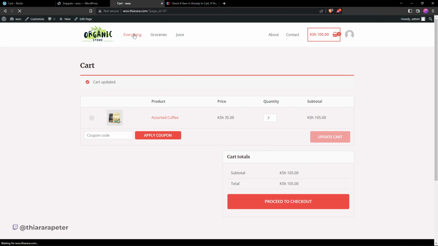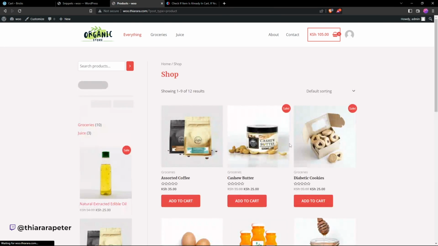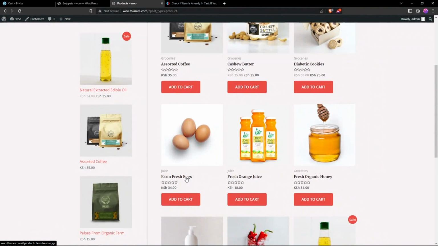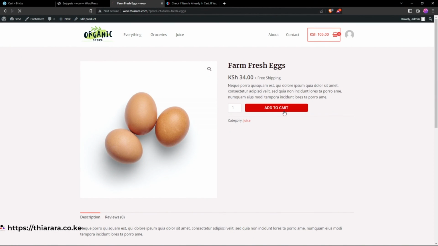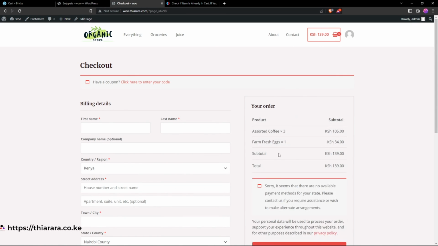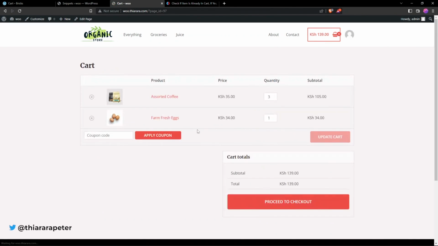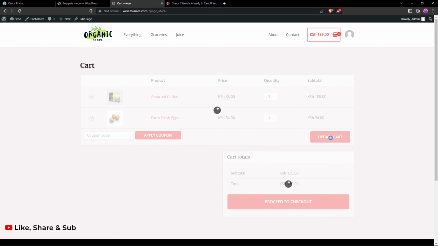If I head back here and decide to add something like eggs, and I add to cart like that, it still directs me to the cart. So if the customer wants to have maybe five eggs, they can adjust from here and update the cart.